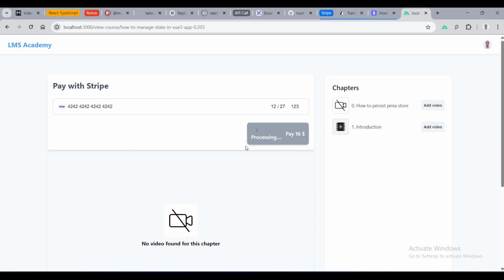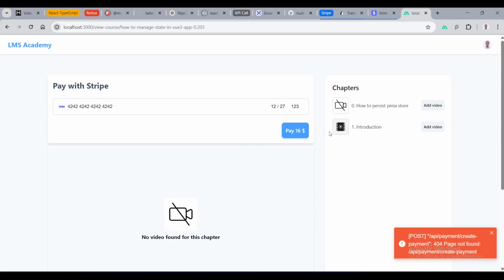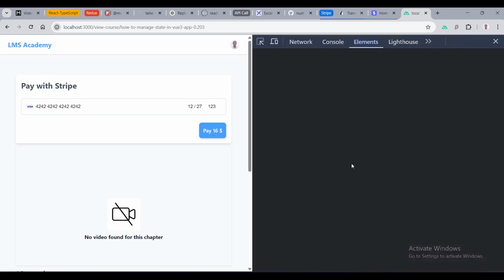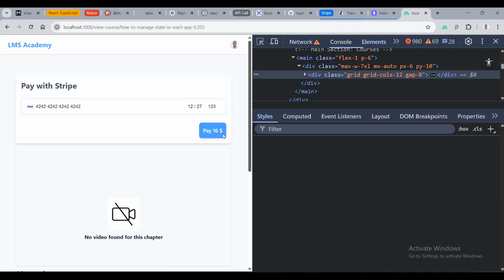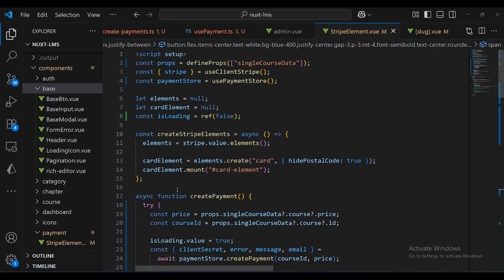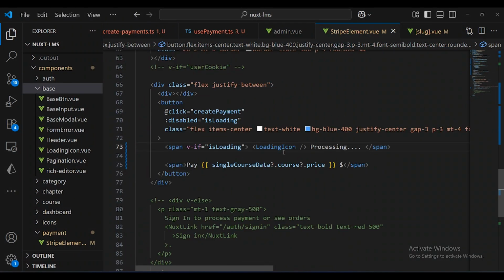Okay, we can see processing. Now let's see what we're gonna get here. We got an error, page not found. Now we're gonna check the endpoints in here and see what we pass in here. You can see this says page not found. And also we're gonna fix something in here.